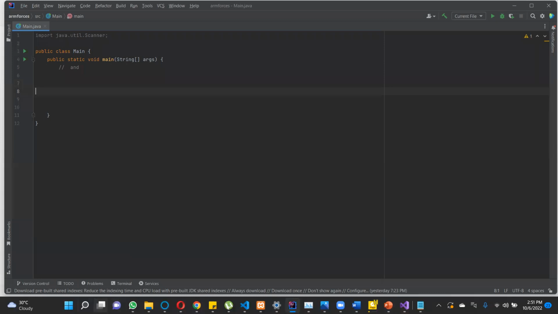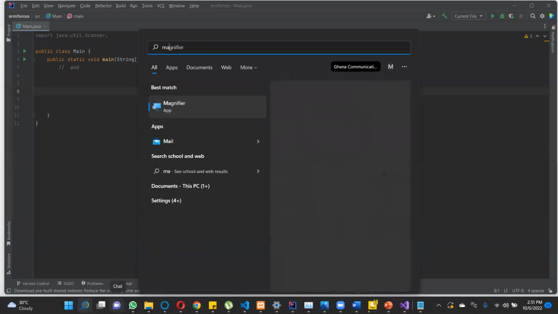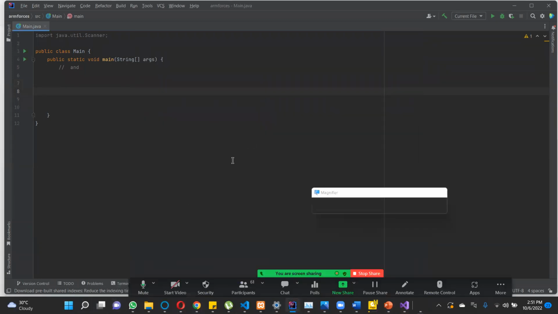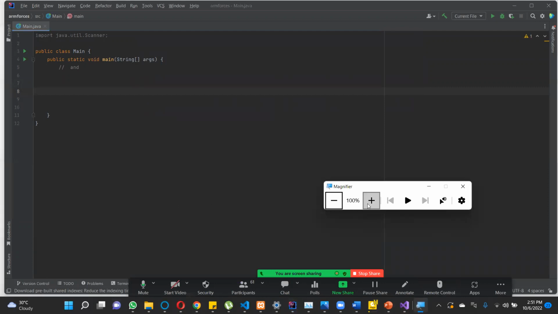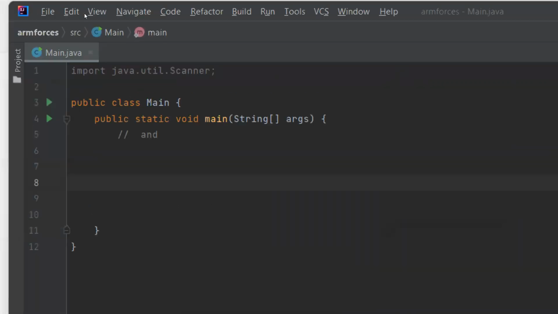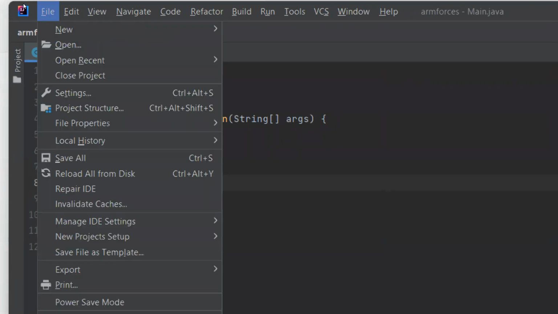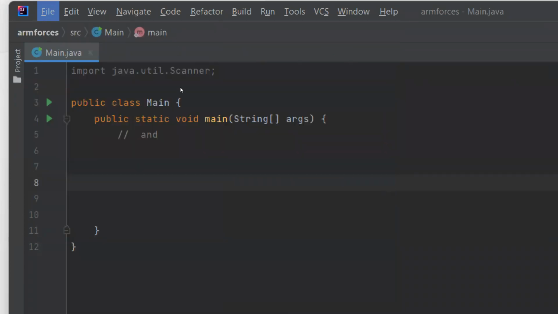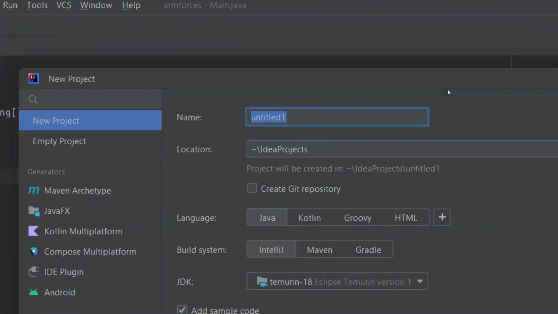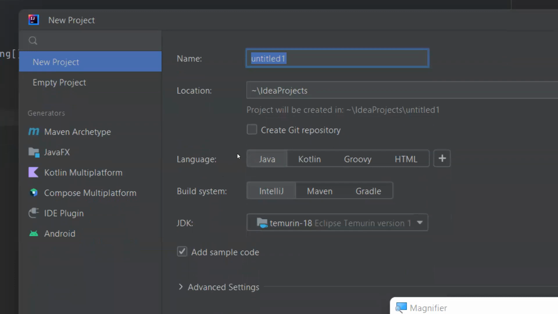let me go through this process because I understand some of you still don't know how to set up your IntelliJ. I hope the video I sent you on the IntelliJ setup helped you a lot. But in this case here, again, I just click on File. After clicking on File, I go to New and New Project. And this will bring up this window for me.